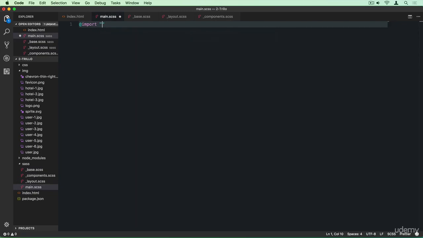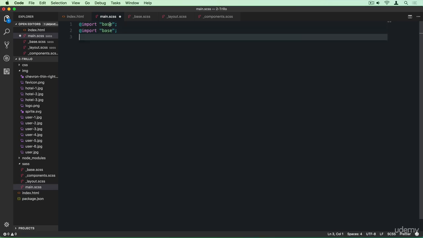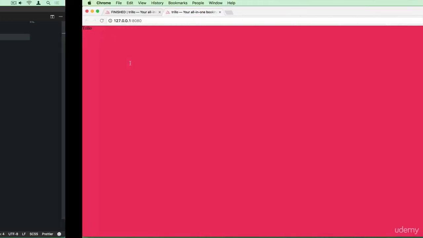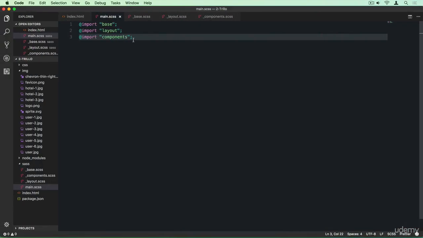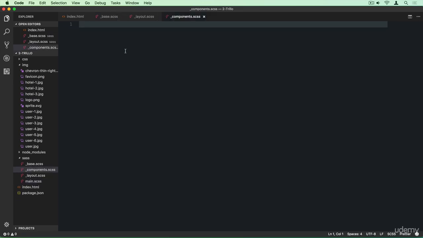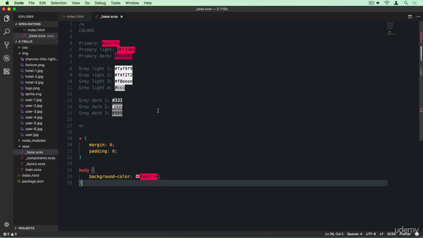So import base, and then I'm just going to copy this over. So base, layout, and components. Okay, so let's give this a save and take a look at our page here. And so everything is still working the same, and so our imports here work, and we have our very small and very simple architecture here all set up, okay? So we're not going to need the main file anymore, neither the component nor the layout files for now. All right, so let's now start with these basic project settings, okay?